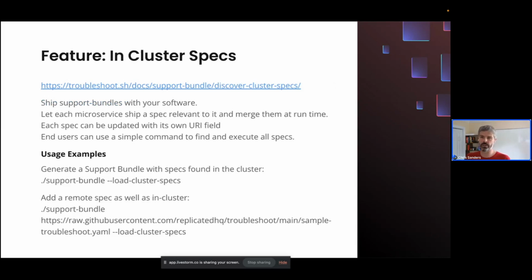Pulling all these features together are in-cluster specs. In-cluster specs allow you to leverage the specs that use all of the features I've just covered while shipping the spec as a manifest alongside your application. Today, you can use config maps or secrets to deliver the spec to a cluster along with your software and then discover the specs via label.